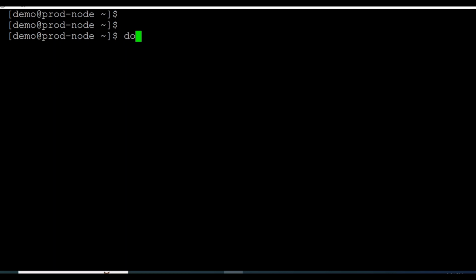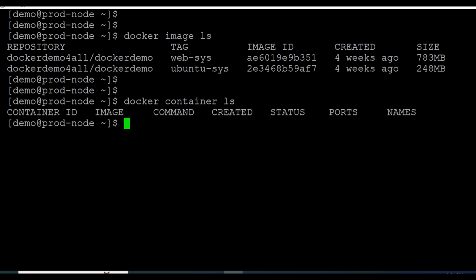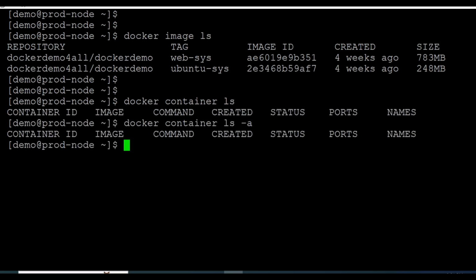But before that, let's see whether this system has any image or not. docker image ls. Yes, it has 2 images. Let's also validate whether it has any container running here. No, we have no container. Let's also validate. No, we don't have any container in running, stopped, or error state.